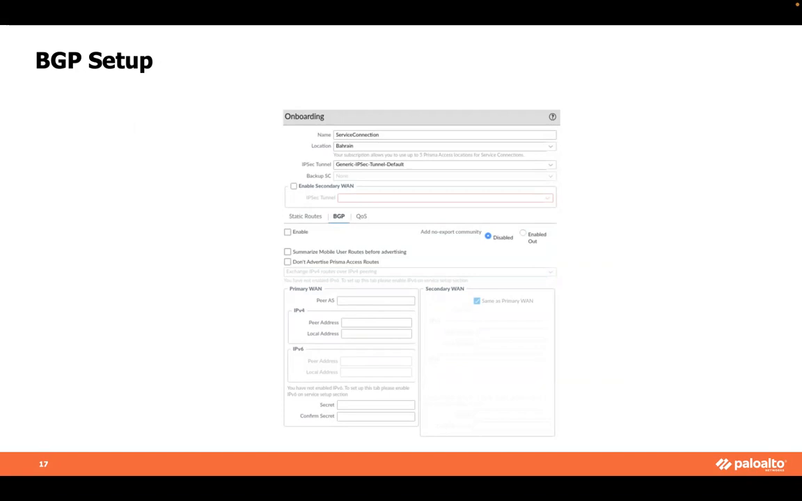you have the ability to designate your ASs and do things such as set up all of the peers and IPv4, IPv6 addressing, those sort of things.